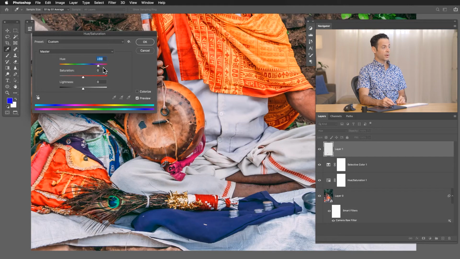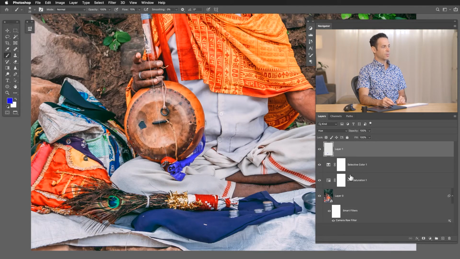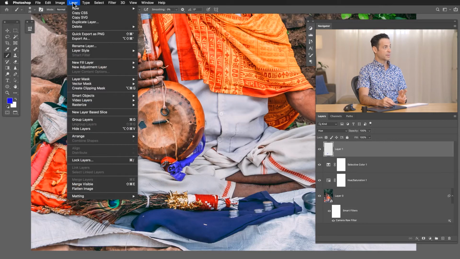So I could make it back red again. Hey, look at that, that's crazy. It's a lot of work for nothing, yay. No, but you get the idea. So you can run a hue saturation on your layers as well. It's a little confusing because you have two different types of hue saturation. One is an adjustment layer.